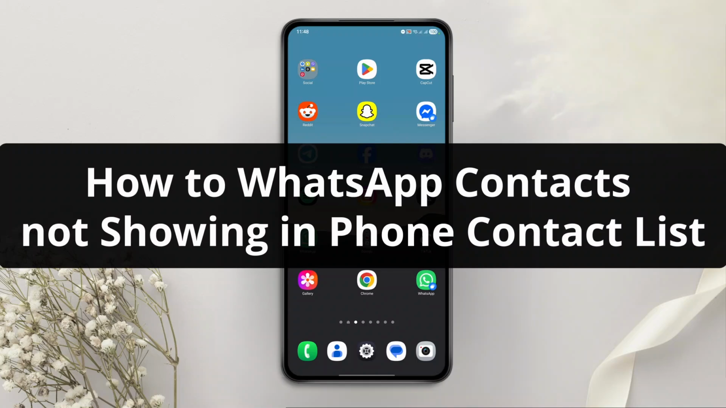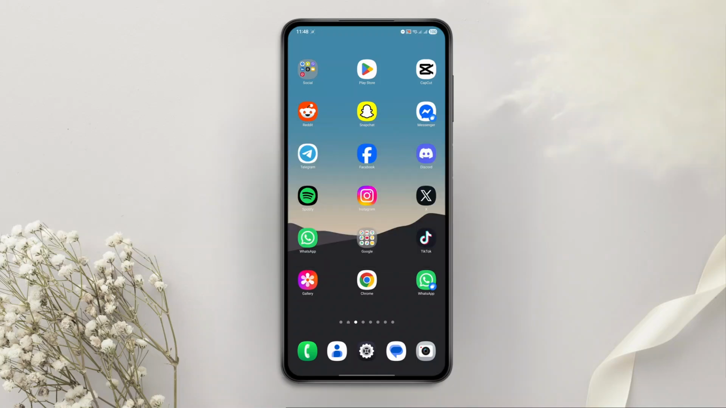How to fix WhatsApp contacts not showing in your phone's contact list on Android. This tutorial shows you how to get your contacts syncing properly again. First, open the Settings app on your Android device.